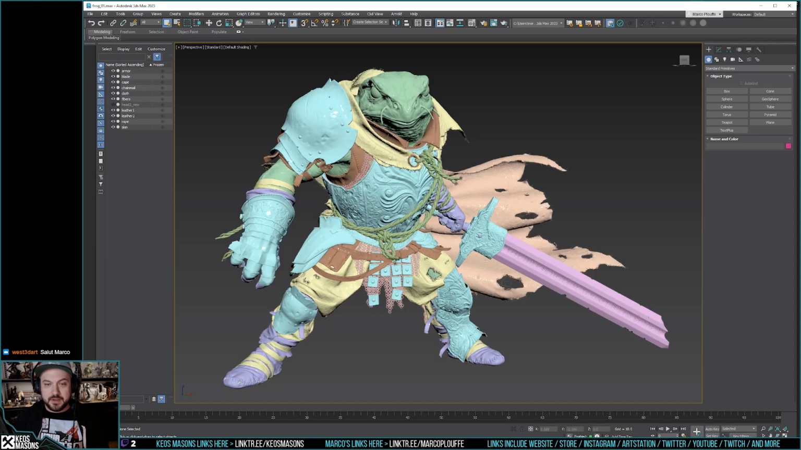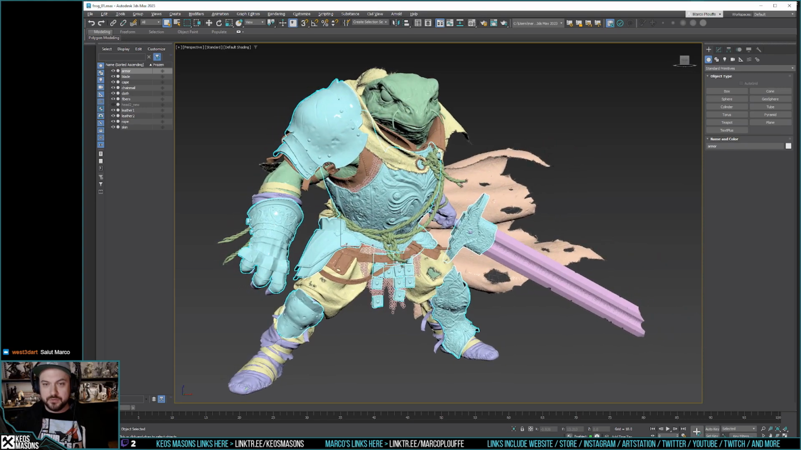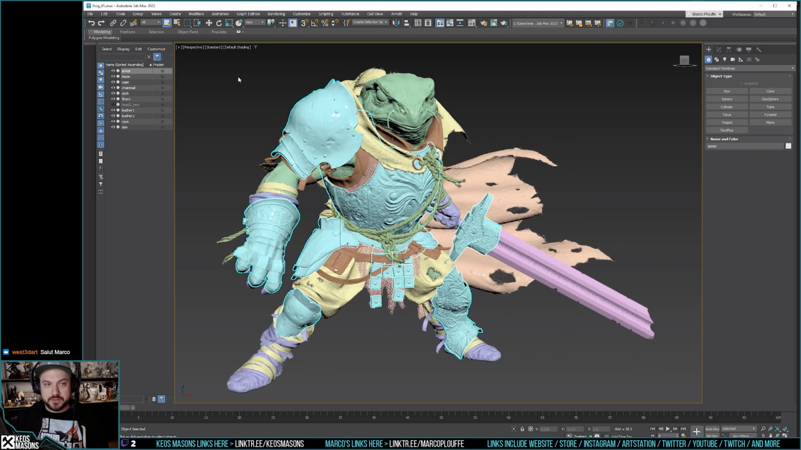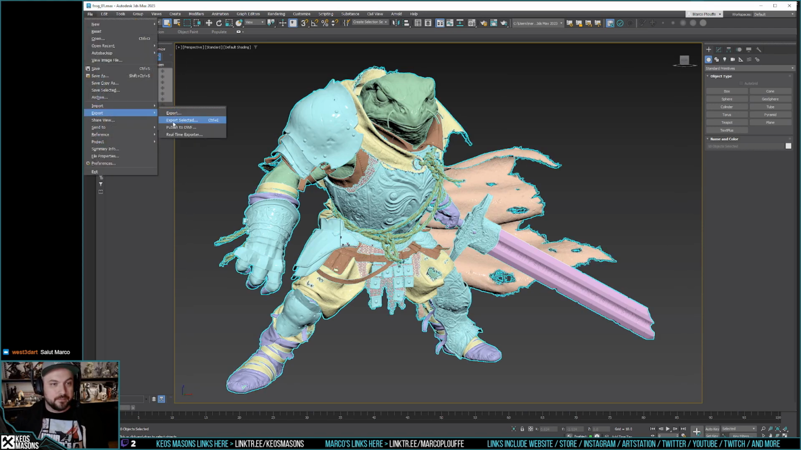I've put everything here in Max. Everything has UVs also with UDIMs, and technically now I'm ready to bring them into Substance Painter and paint them. Well, let's bake them first. So what I'll do is I'll just grab everything that I have here. I'll export them.